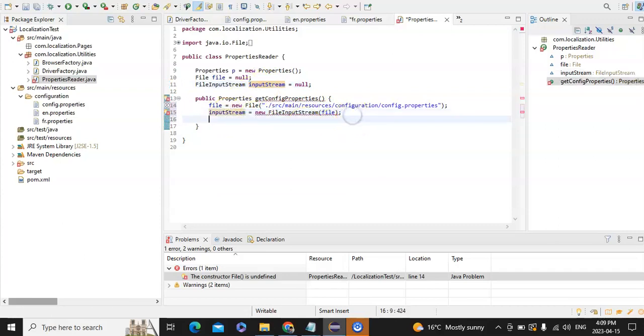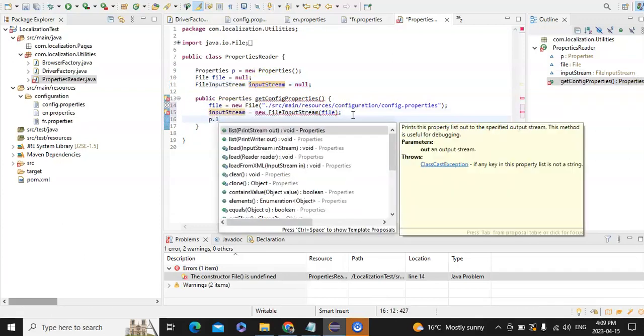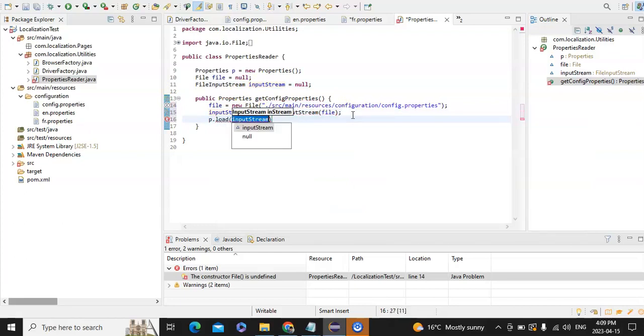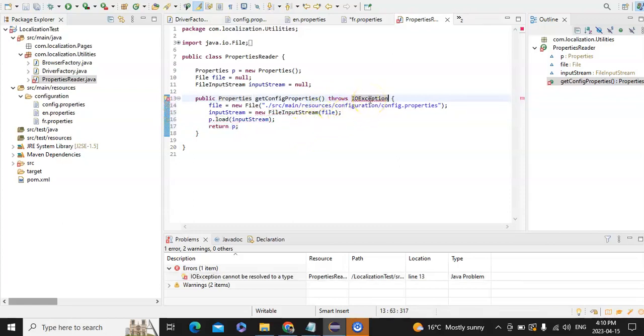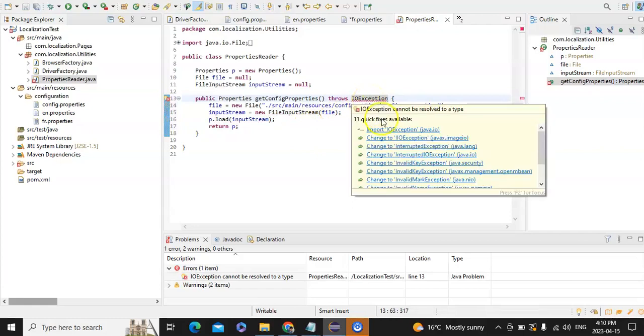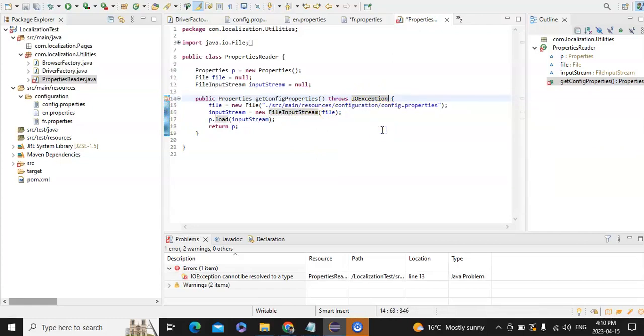Okay, after that you can just write p.load, and you can give this variable inputStream and you can return it, return p. Okay, but it will throw IOException. Directly you can write throws IOException. Okay, that's it, and you can import this exception. Okay, so this is for reading your config properties.